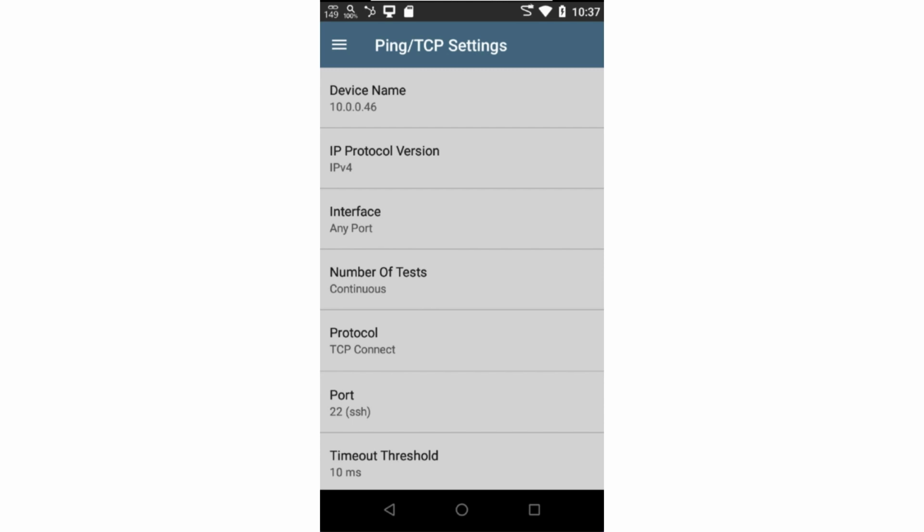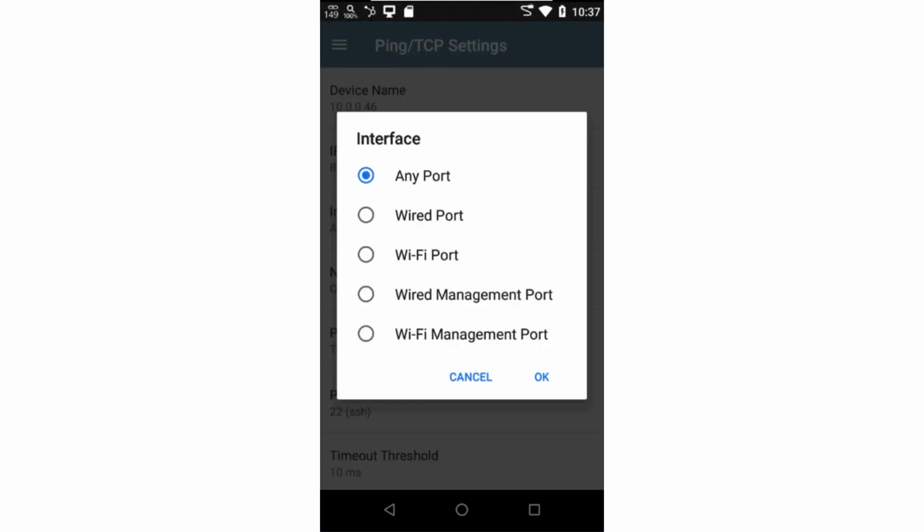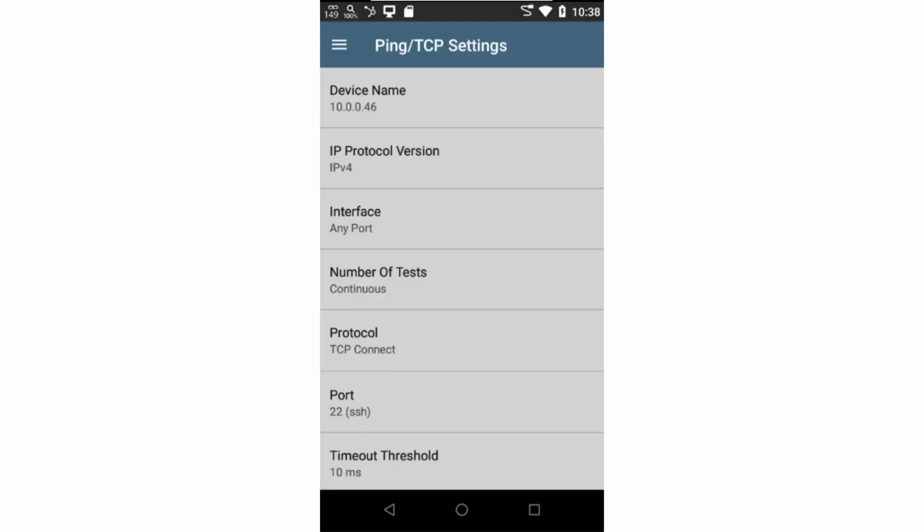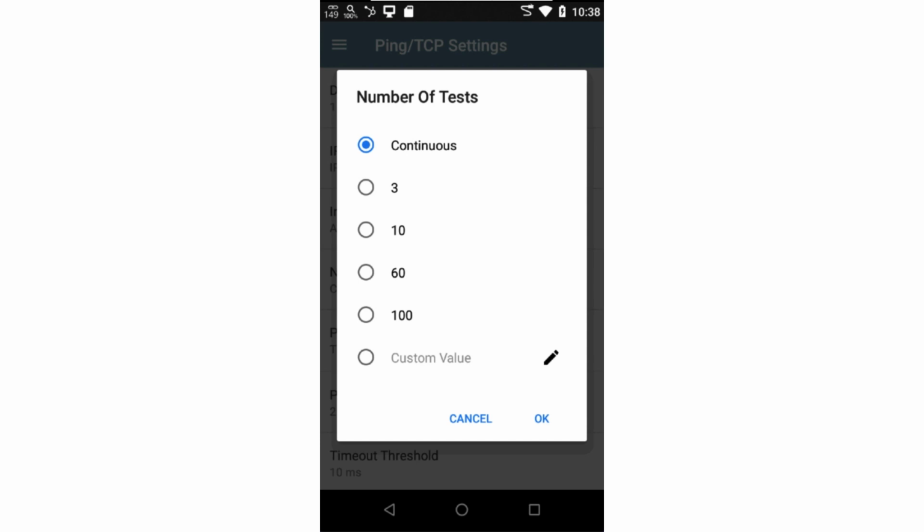Next is the interface. The available interfaces will depend on the test tool you're using. In this case, I'm using an Etherscope NXG, so I have wired and wireless management ports and test ports available. I'll select any port. The application will use any of the ports that have a connection to the network and an IP address. The number of tests may be set to a specific number or continuous, which will run the test until you hit stop.